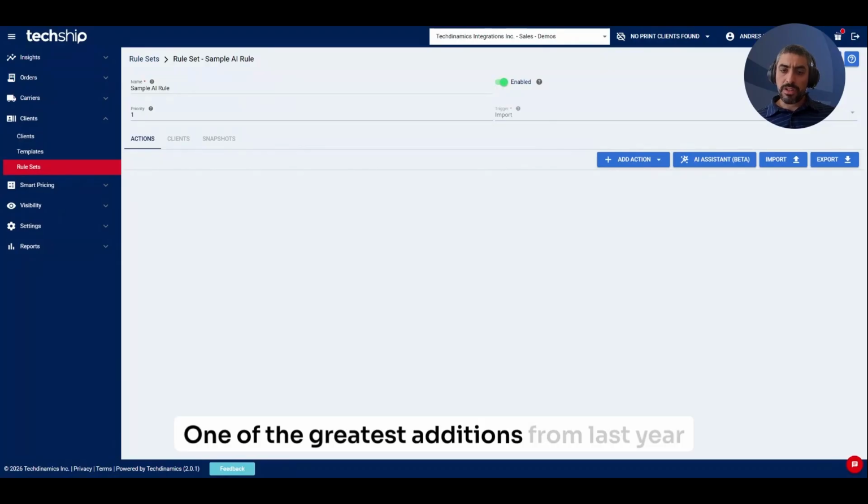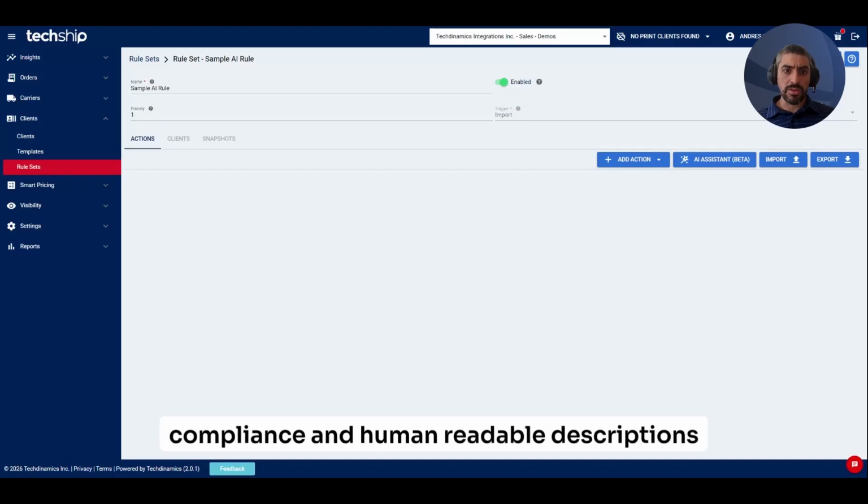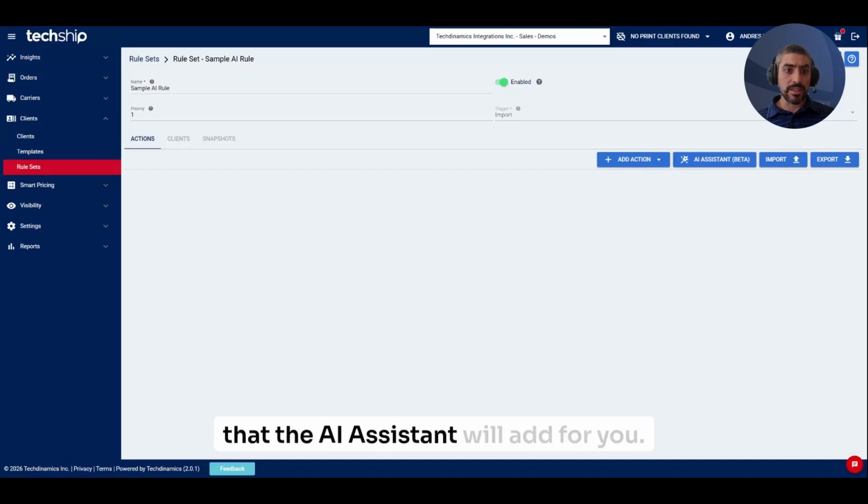One of the greatest additions from last year on techSHIP was the Visual Builder for OMRs. It's very user intuitive, but we're going to go further with the AI Assistant now, allowing for more automation when generating rules, also reducing human intervention and human errors when creating your logic, especially logical expressions and operators, and adding that layer of compliance and human readable descriptions and step names that the AI Assistant will add for you.